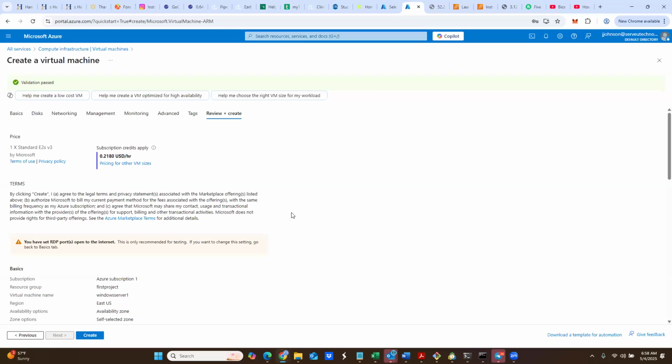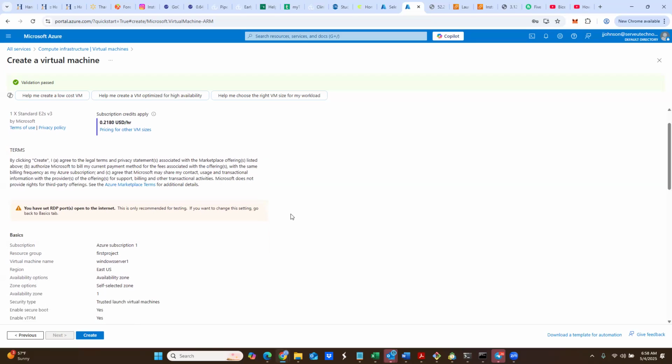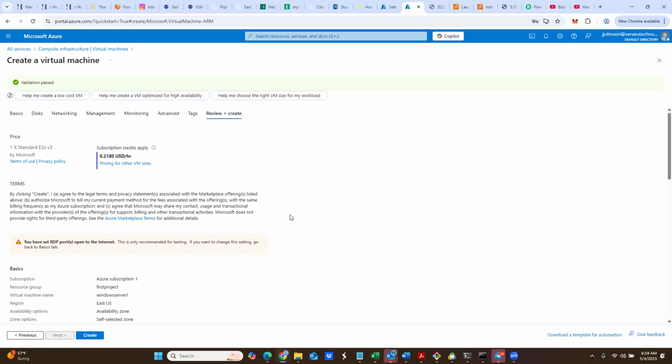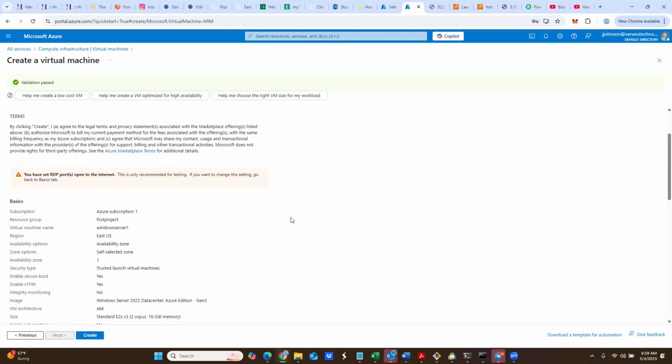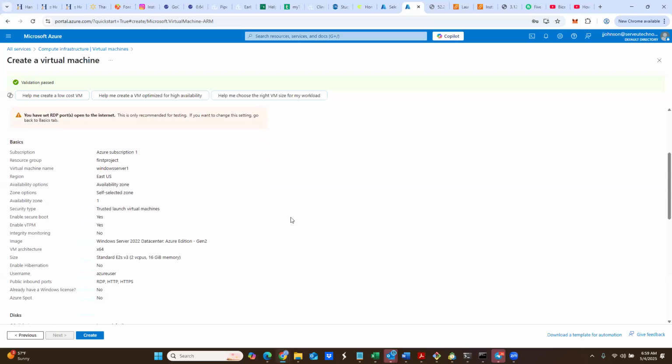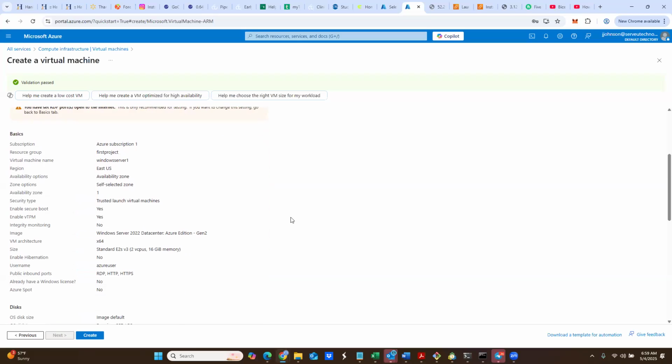0.2180 USD per hour. So if we shut it down within an hour, we should be fine, correct? Yes, that is the VM server cost per hour. We have a free subscription, so don't worry, it's free. That is not charged, it comes from our free credit. Okay, now create.